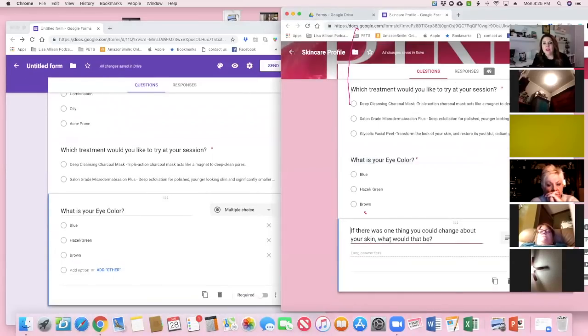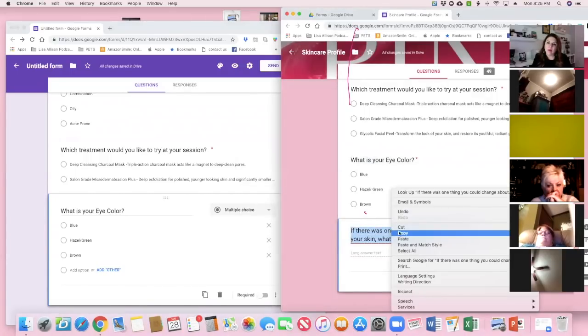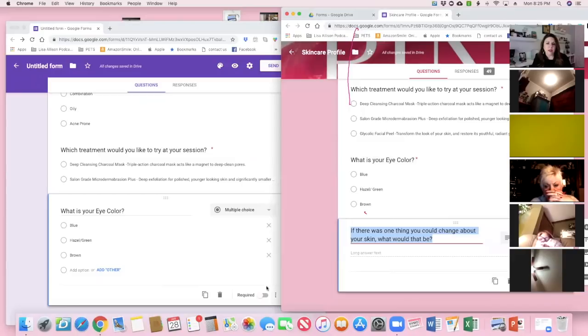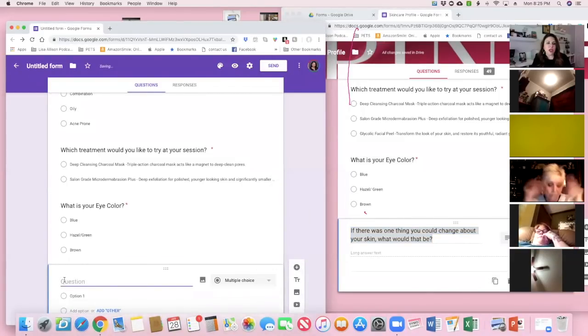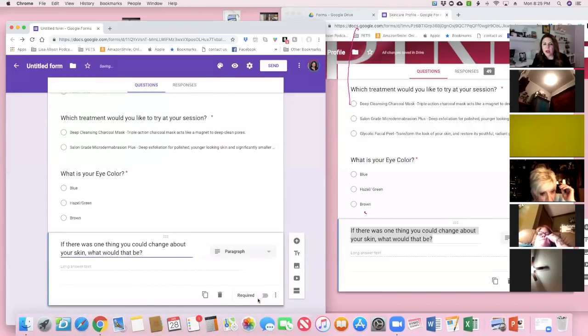And then the last one, this is really a nice one too. It's kind of telling. A lot of people put something on here, like they wish they had less dry skin, or they don't like their pores or their breakouts. They put all kinds of things. I usually don't make this last question required, because not everybody wants to change something. So I'm not going to toggle that, because I don't want to make them do that.